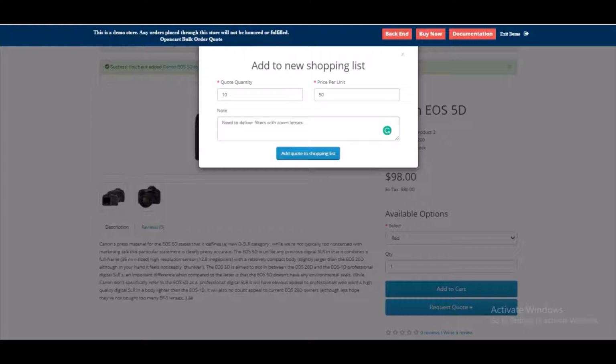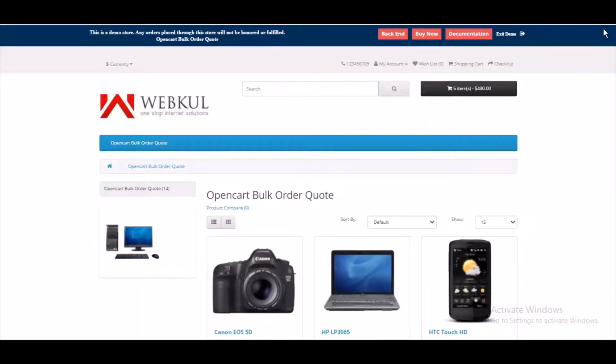So now let's quickly jump into the workflow of the module. So this is the front end of the module and this is the product collection page. One thing that you need to know is that you need to log in with your customer credentials, otherwise this request quote button would not be available to you.